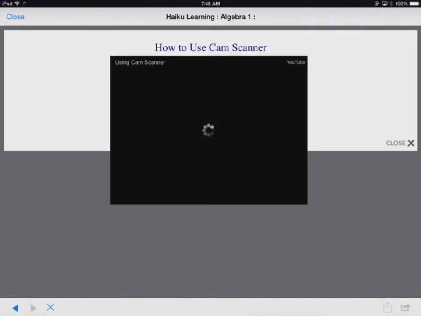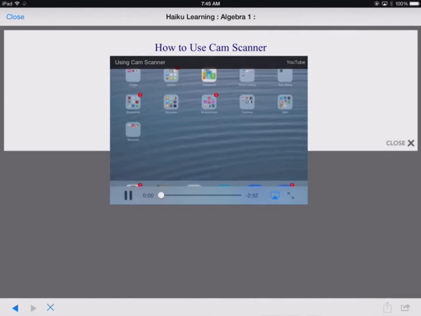I'm just going to click on play. Life is good, and it works, if you will. One thing I would suggest is you might as well click on this button right here to make it full screen.